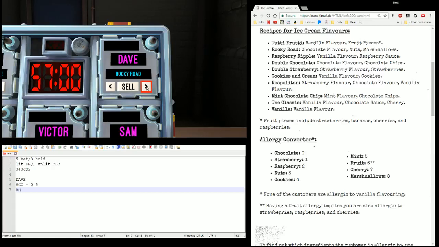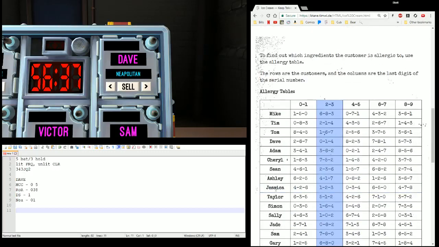Rocky Road. Again, I don't know that one offhand, but we did just do it. That was chocolate, nuts, and marshmallow, 038. Double strawberry. That's 1. Neapolitan, 0, 1. And let's look at what Dave is allergic to. Oops. Dave is allergic to 0, 1, 4.